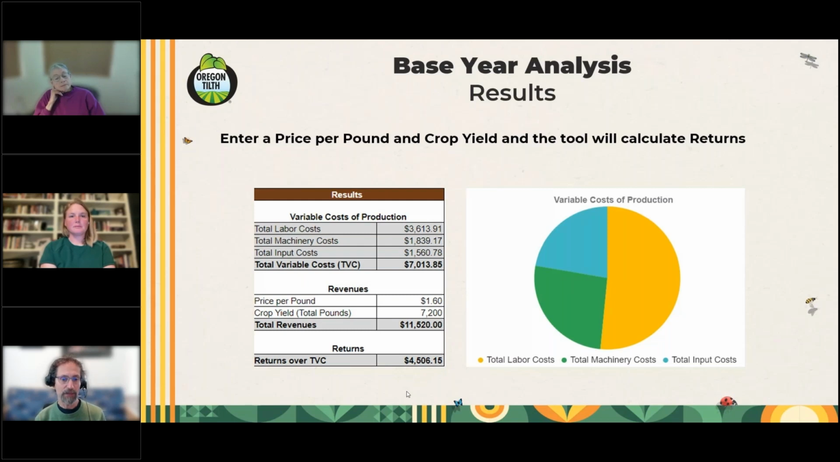So as a next step, we ask that the growers enter in information so we can calculate total revenues, and that would be putting in a price per pound, and then also putting in the total crop yield. The total revenues then is just the product of those two. And then finally, we come up with a value that's the returns over the total variable costs, which is going to be the total revenues minus the calculated total variable cost value.